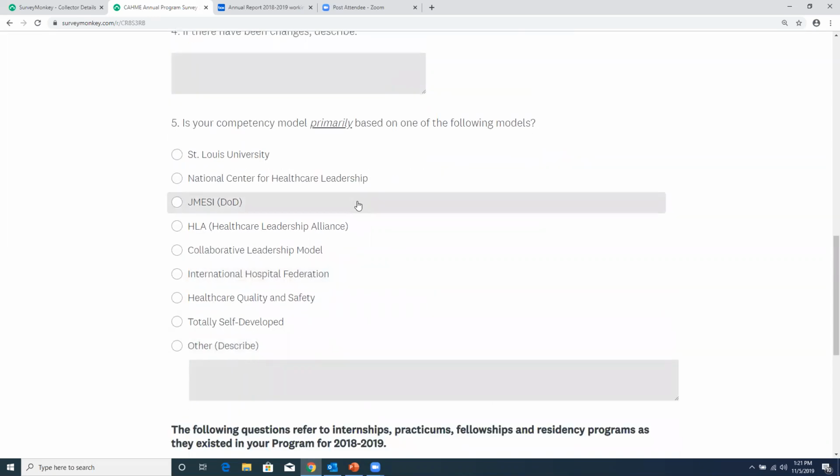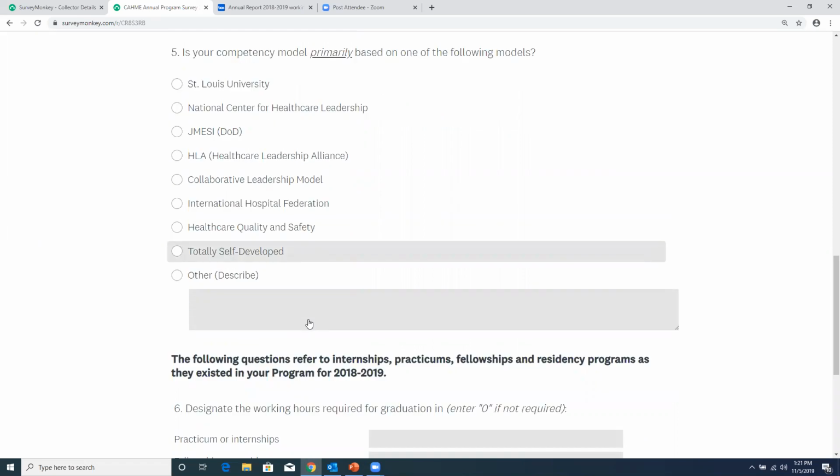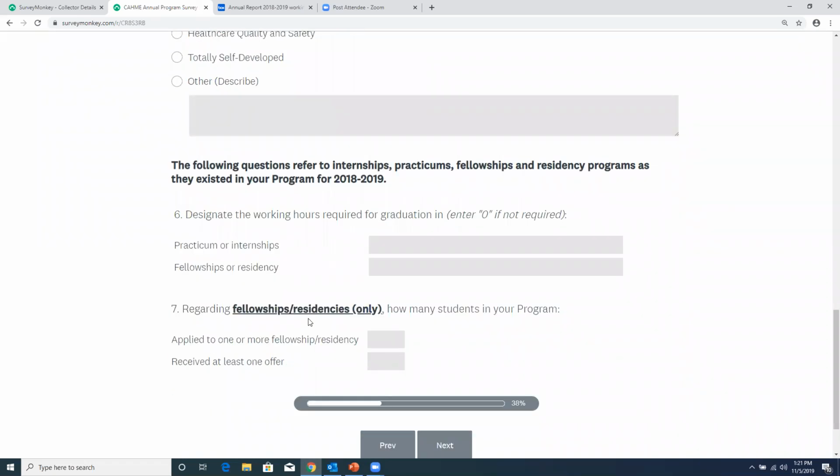Question 5, looking for the primary competency model that is used, and we understand that your competency model may be a blend of a few, but here we're looking just to indicate the one primary model. The last 2 questions in this section refer to internships, practicums, fellowships, and residency programs as they existed in your program for the 2018 to 2019 academic year. So for question 6, looking for the working hours required. If there are none required, please just enter a 0.